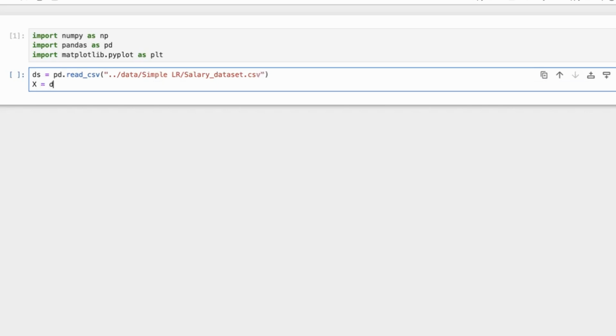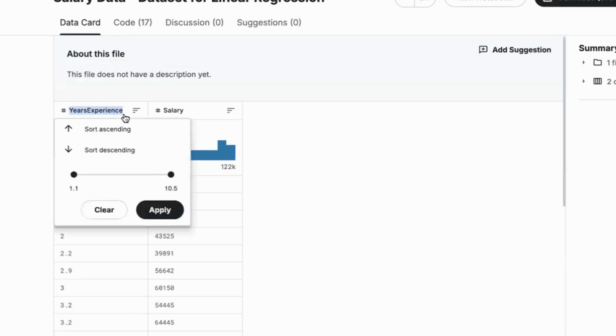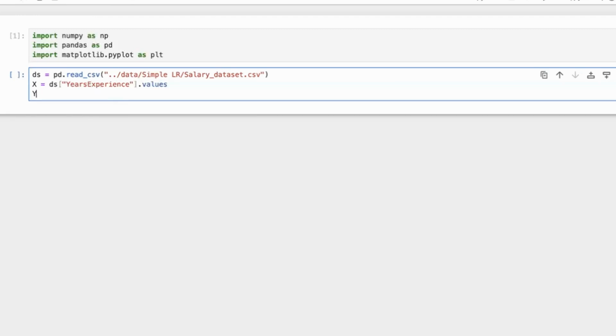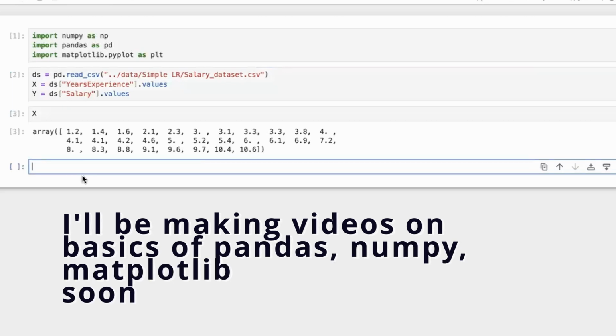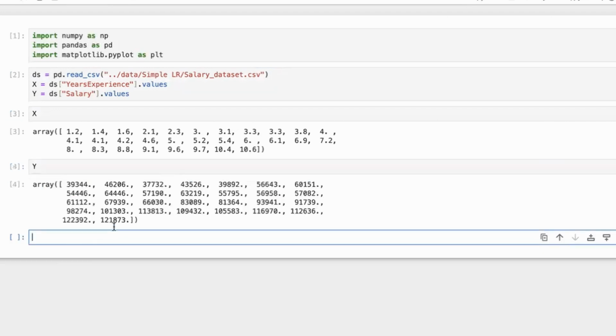X would be ds, and I think the name was YearsExperience, dot values, and Y would be Salary dot values. Great. So if you want to see what X looks like and what Y looks like. Great. So we have X and Y currently.